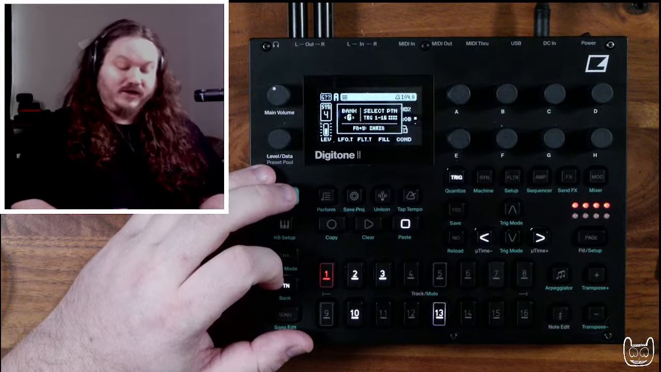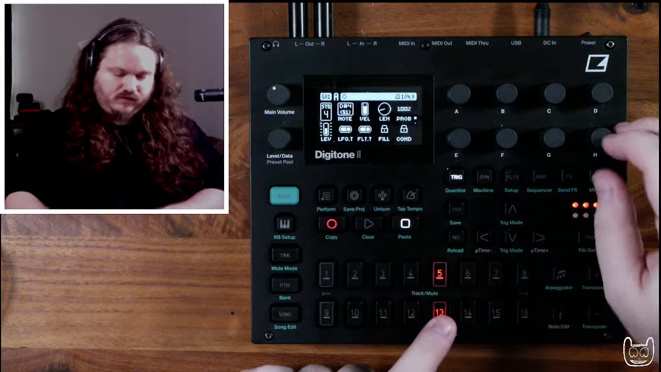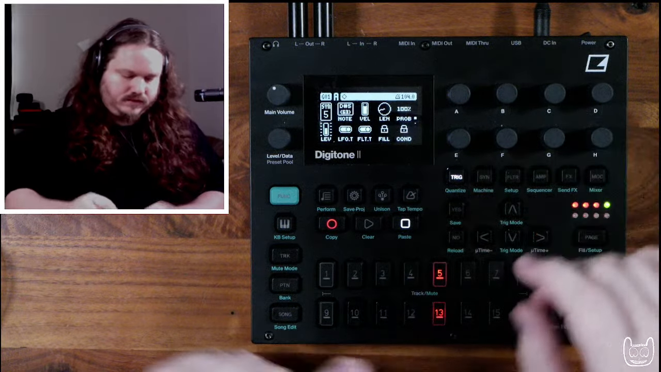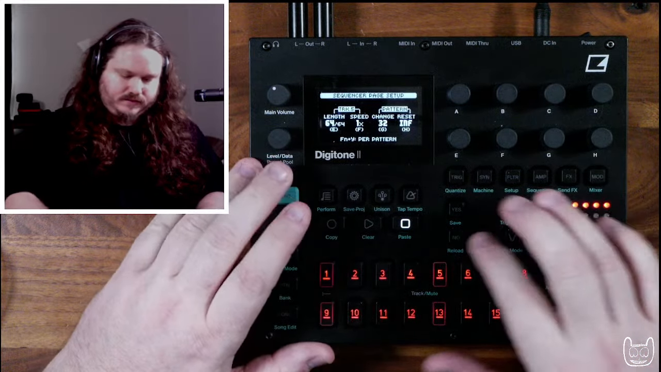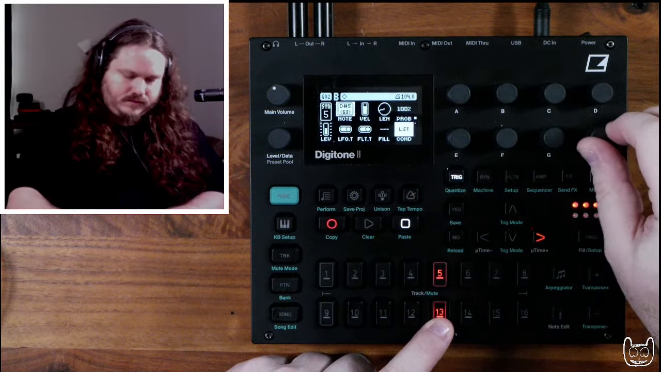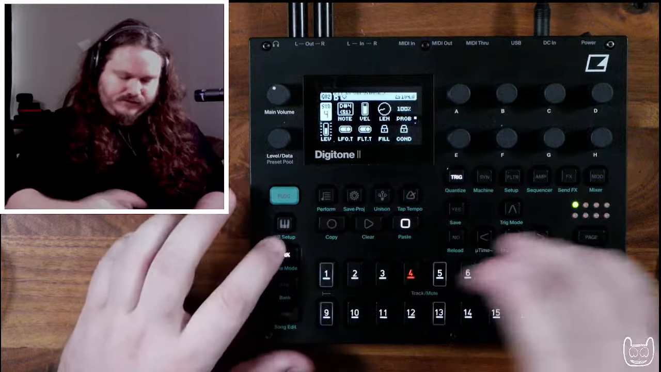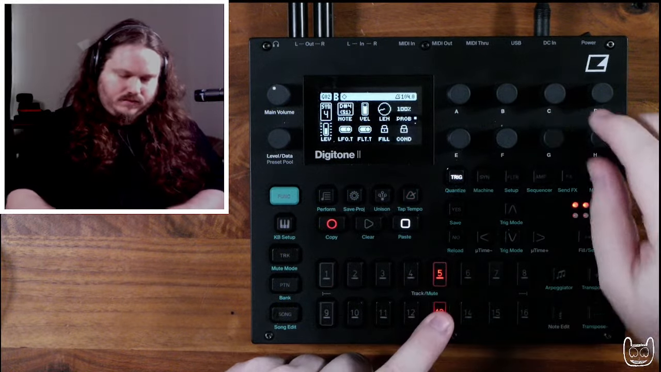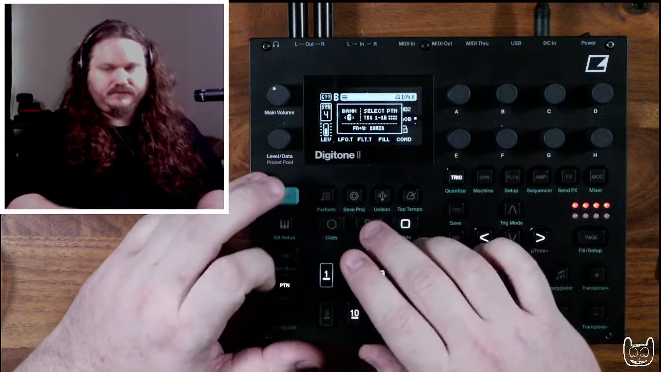My bad, y'all. I did it on the wrong pattern. What is wrong with me? Not a big deal. All right. Put that last. This will not play last. Track 4, copy. This will not play last. All right.